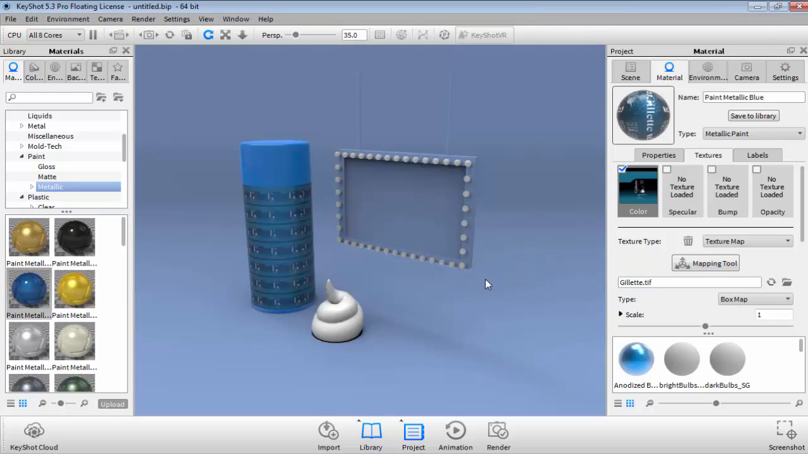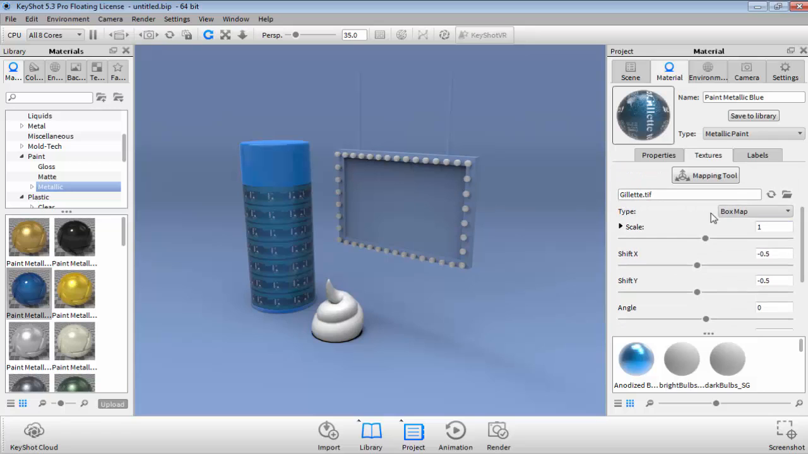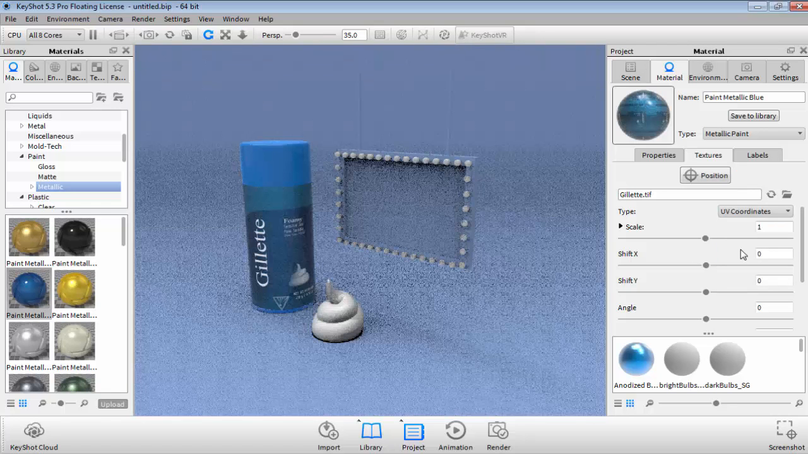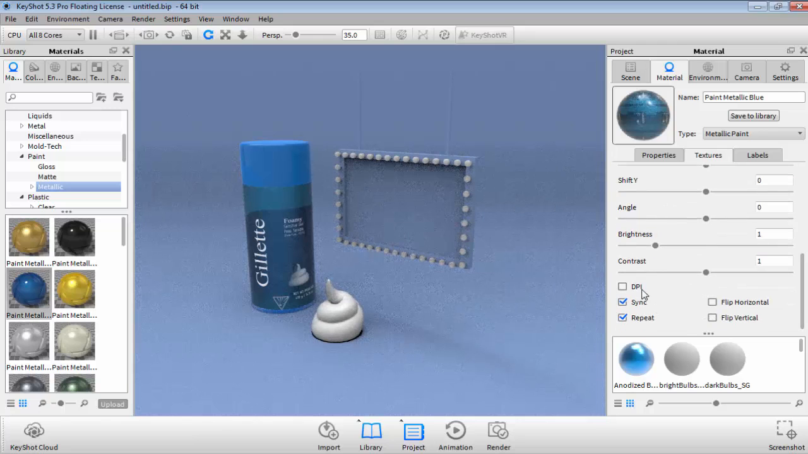All right, so we have our label on the can, but it obviously doesn't look like our picture. It doesn't look like it looked inside of Maya. So down here, these are all the properties for it. You can see that the type says box map. So what it's doing is it's projecting this texture on the front and the top and whatever else. I want to tell it, just use the UV coordinates that I gave you. And then I also scroll down and I make sure that DPI is turned up.